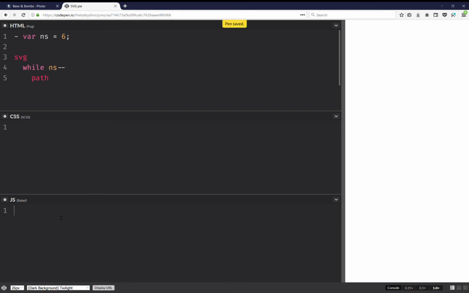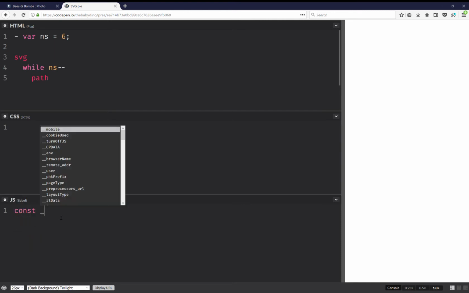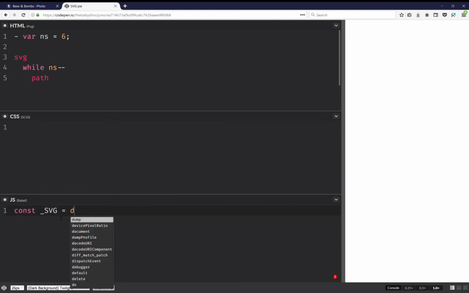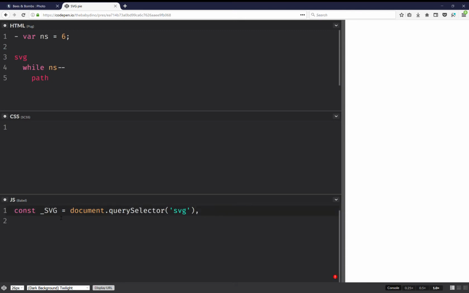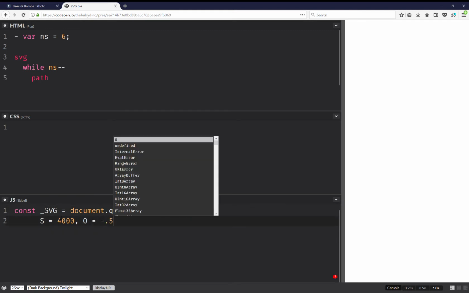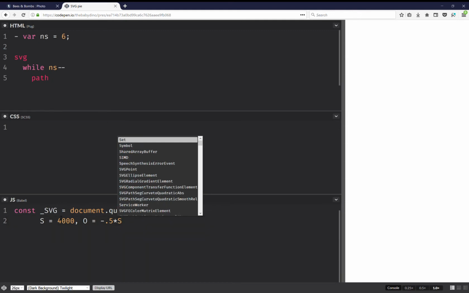Okay, and here I'm going to get the SVG. So document query selector SVG, and I'm going to set a size for this, and then I'm going to compute the top left corner coordinate, which if I want to have the 0, 0 point dead in the middle, then that means it's going to be minus half the size.